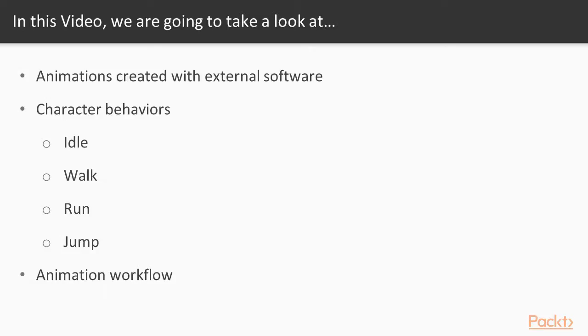In this video, we will focus on implementing animations created in external animation tools, such as 3D Studio Max or Maya. We will assign these animations to specific character behaviors to include when the character is idle or not currently being controlled by the player, walk and run cycles, and when the player jumps.